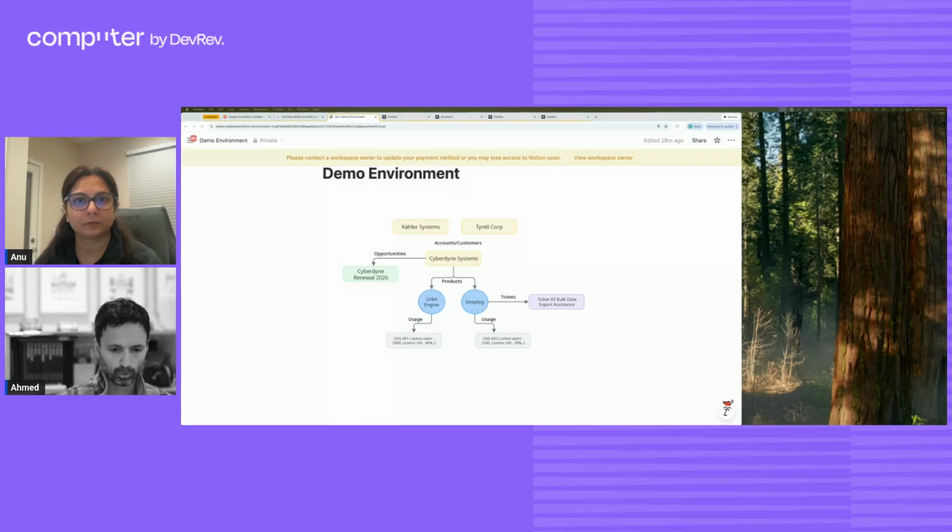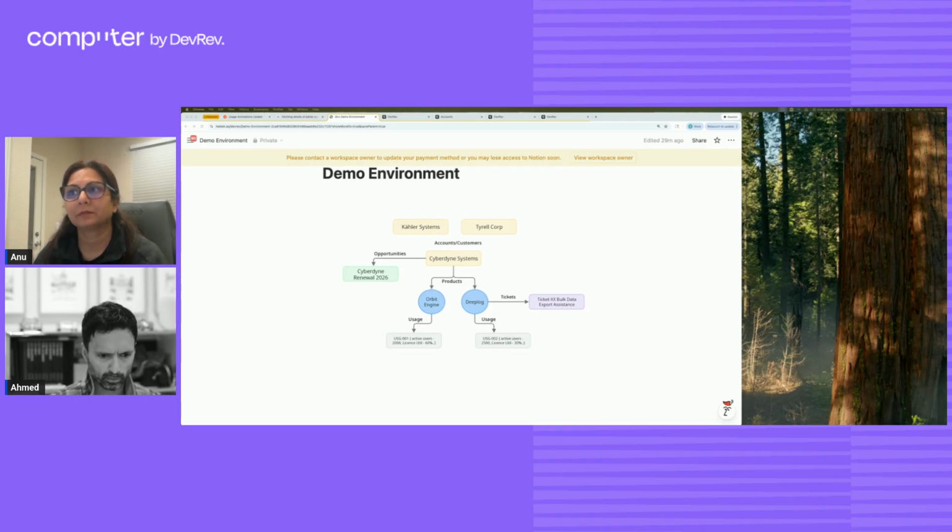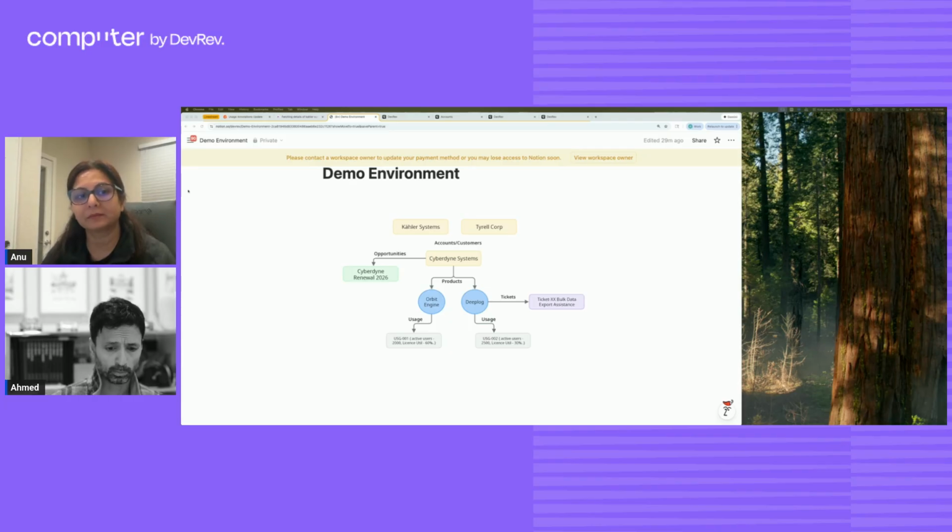And of course, you also understand the relationship between the customer that you serve and the products that you're creating. Namely, in here, it's this idea called Deep Log and Orbit Engine, which happen to be these fictitious products. And because you have these products, you also understand the relationship between products and tickets that are coming in from a customer angle, and then of course usage as well.